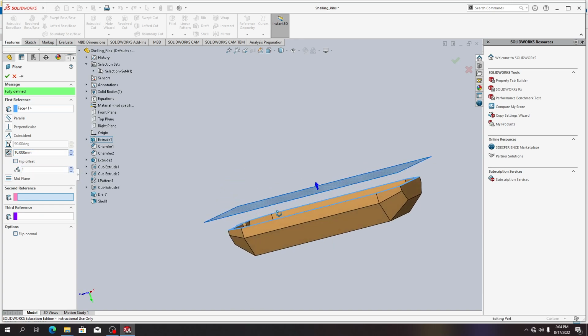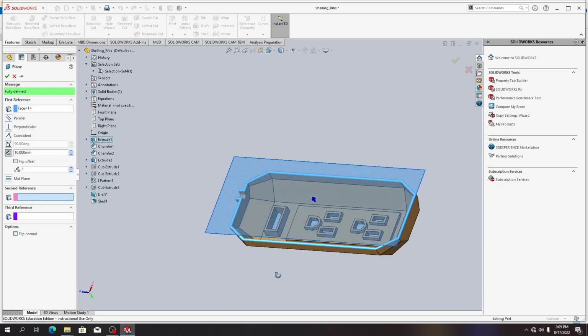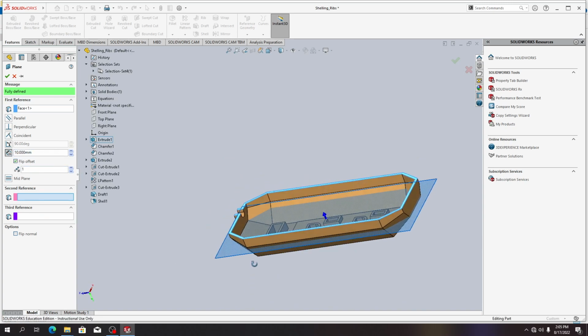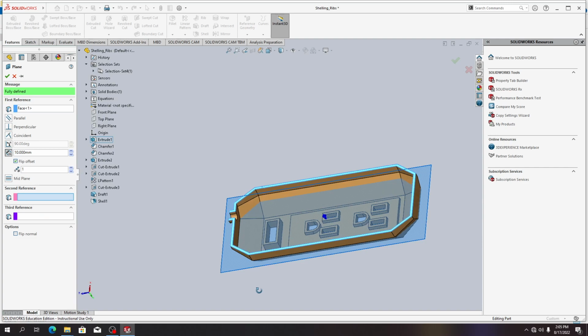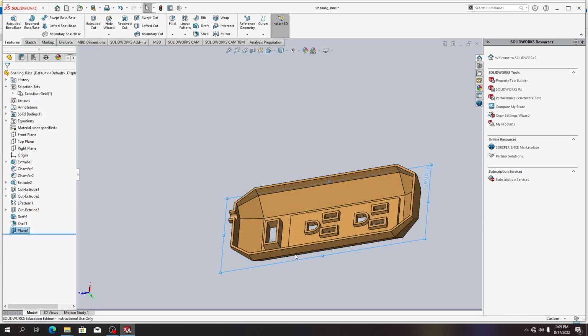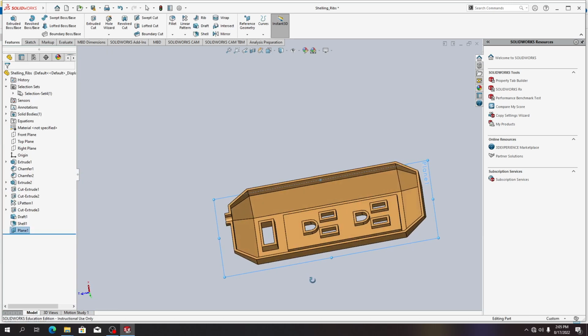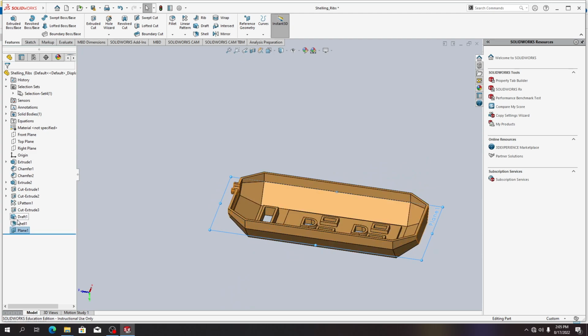We don't want it outward. We want it inward because that is where we will make the rib. So, all we have to do is flip offset. Okay? Now, we have it here already. And please take note of the offset distance. It's 10 millimeters. Okay? Now, we have a new plane there. Okay? You will see, under the shell, you have plane 1. Okay? Now, what we have to do here is that this will be our plane for the rib.